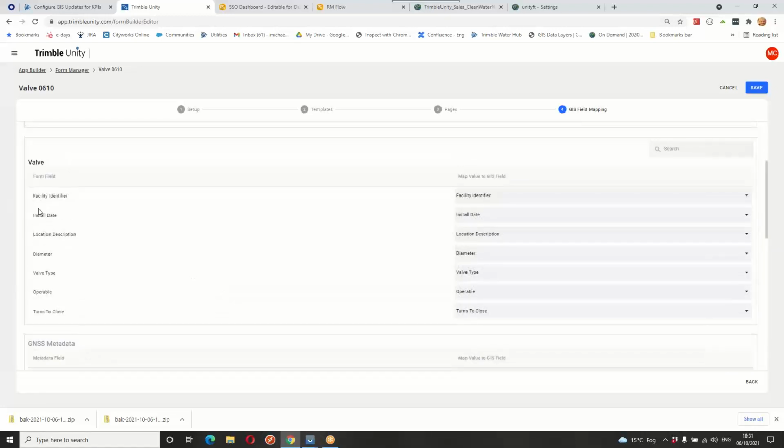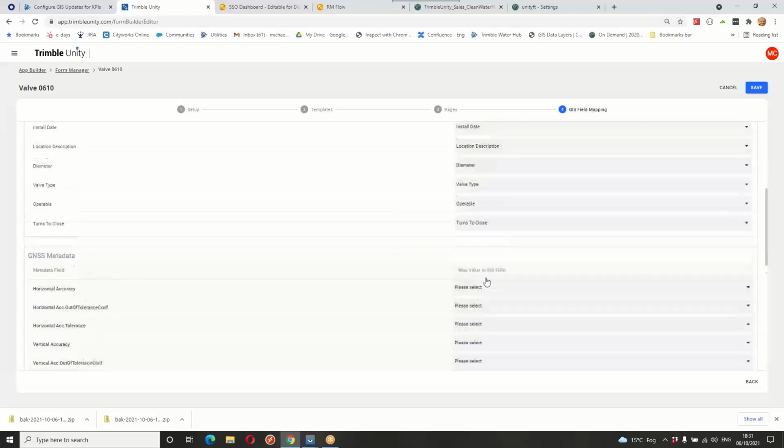So we go down to the next section here. You'll see that it's automatically populated the fields here. So what this is saying here basically is this facility identifier is going to update the facility identifier in your GIS system. The diameter that you collect in the field will update the diameter. The valve type will update the valve type.